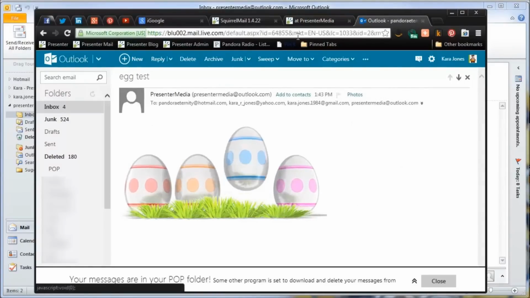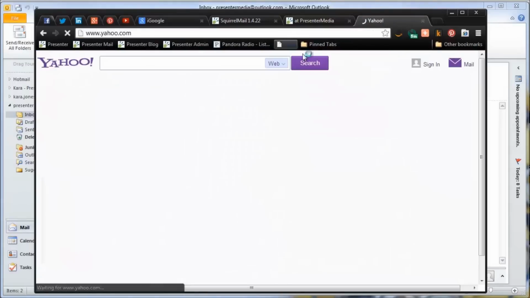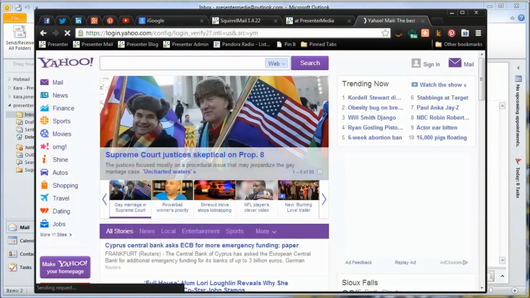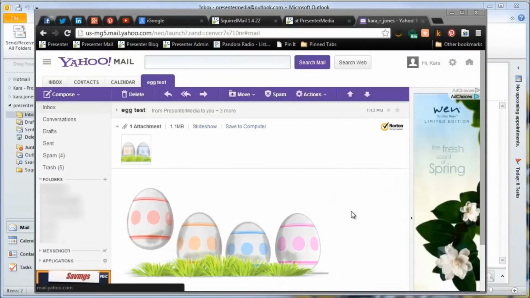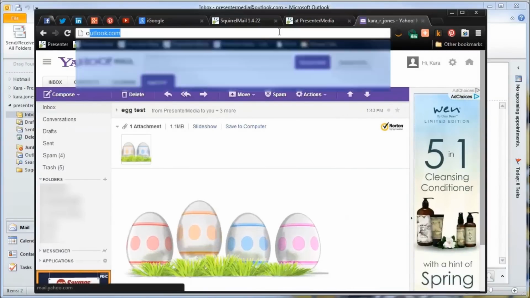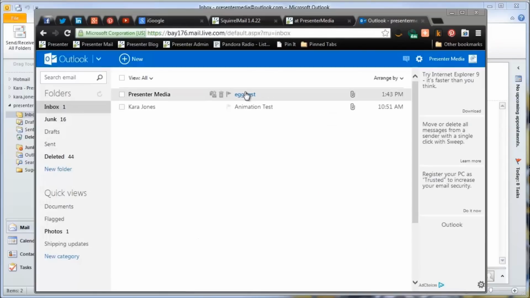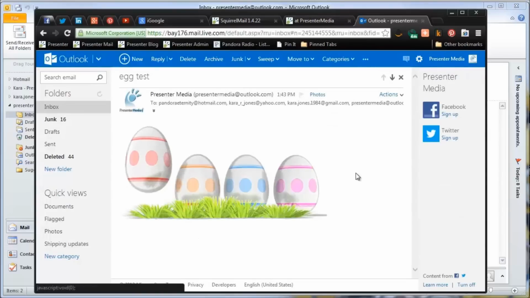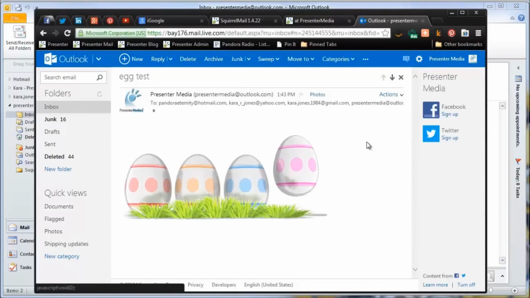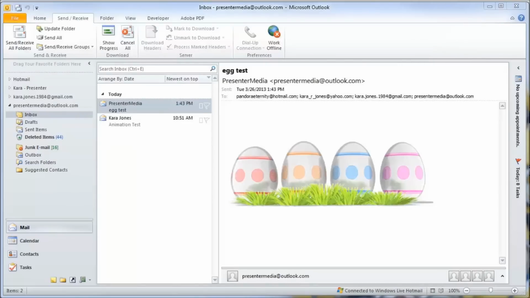We're going to go ahead and pull up Yahoo next. And again, that animation is going to be intact. And then lastly, we are going to go through Outlook. Again, this is owned by Microsoft, Outlook is, as well as Hotmail. So they're going to be extremely similar to each other. And Outlook Online is taking over Hotmail. So you'll be able to open anything that you have an Outlook account with online.